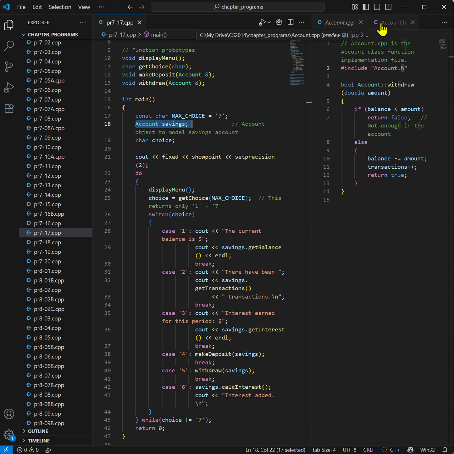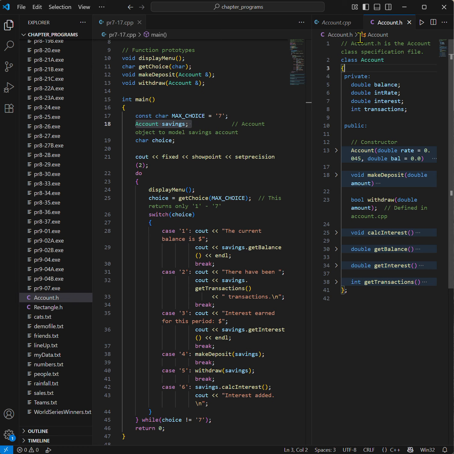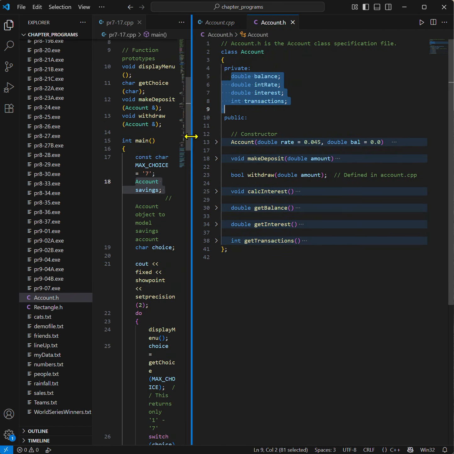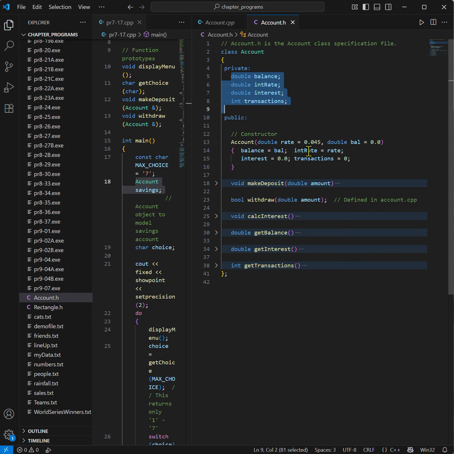So let's look at the account class, and you see that over here in this account.h file, h for header, and you see over here the class account specified. We have a couple of private variables, the balance, the interest rate, the interest, and the number of transactions. Over here we can create the initial account, and we've hard coded the rate as 4.5%. The initial balance is 0, and these are defaults.